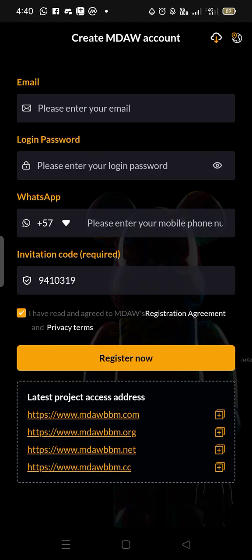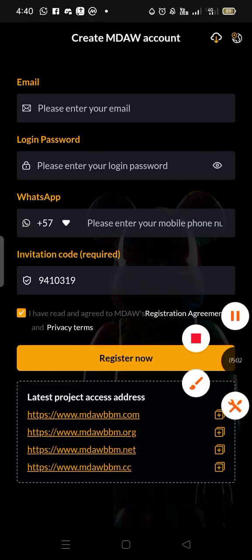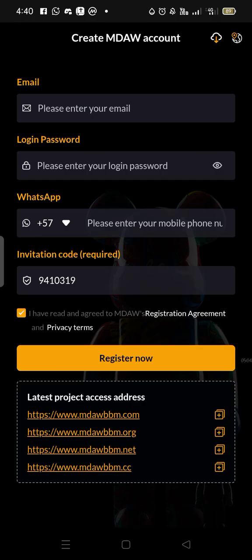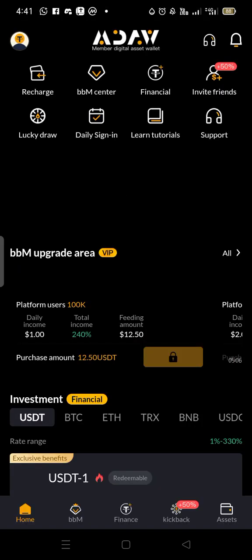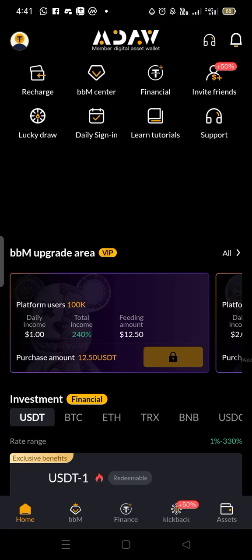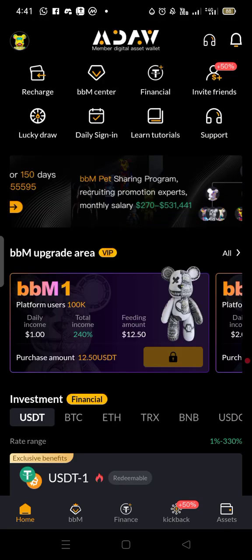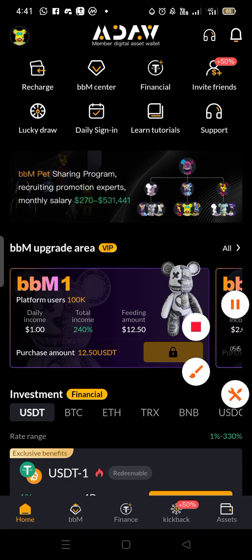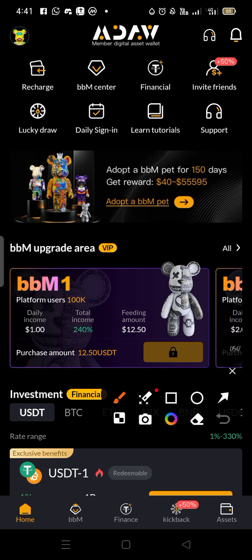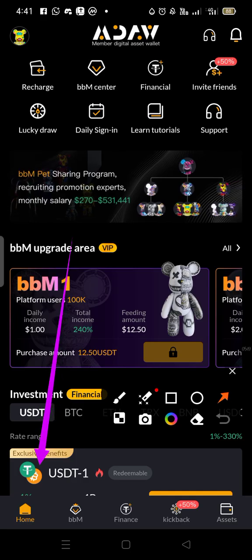Then I'm going to show you where you are going to download the app, okay? So that is it. Let's go back to the app to show you 1 2 3 that you need to know. So after logging in your account, if you are under home, you can see home is right here. This is home.